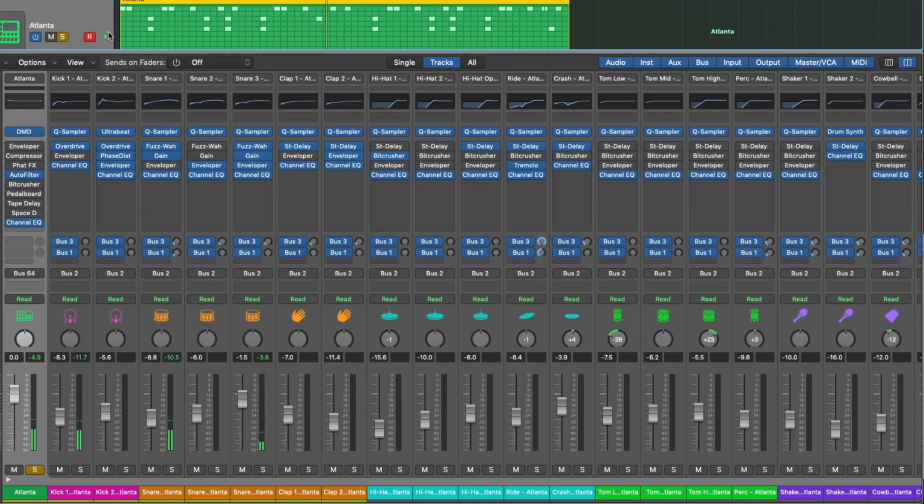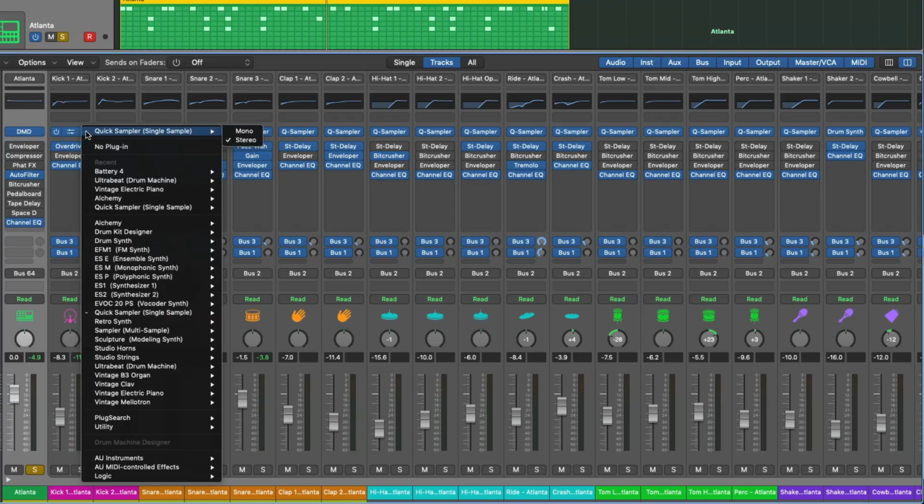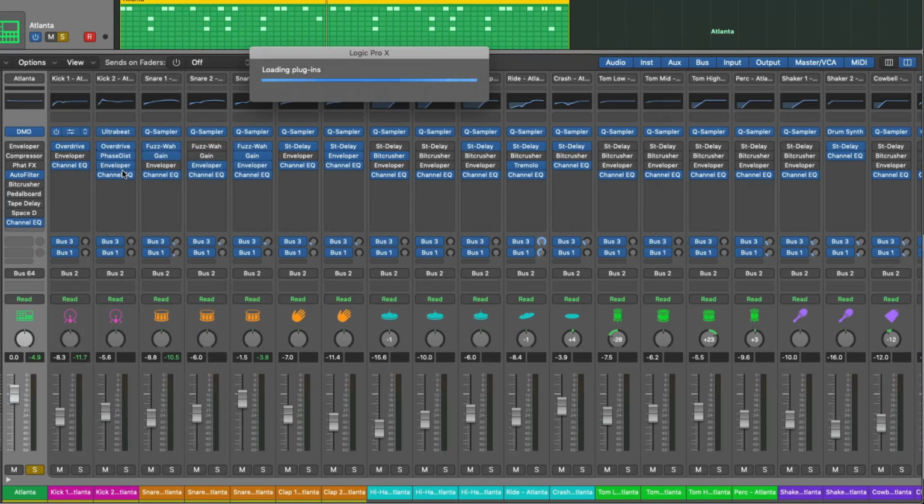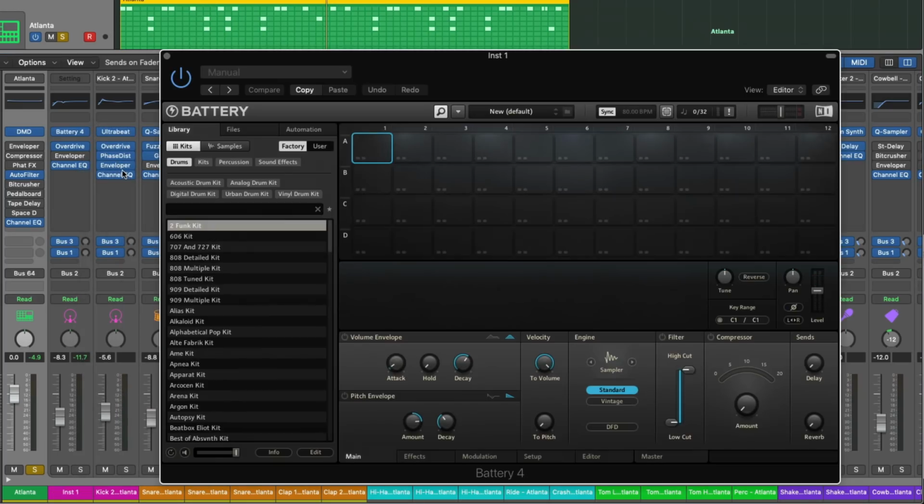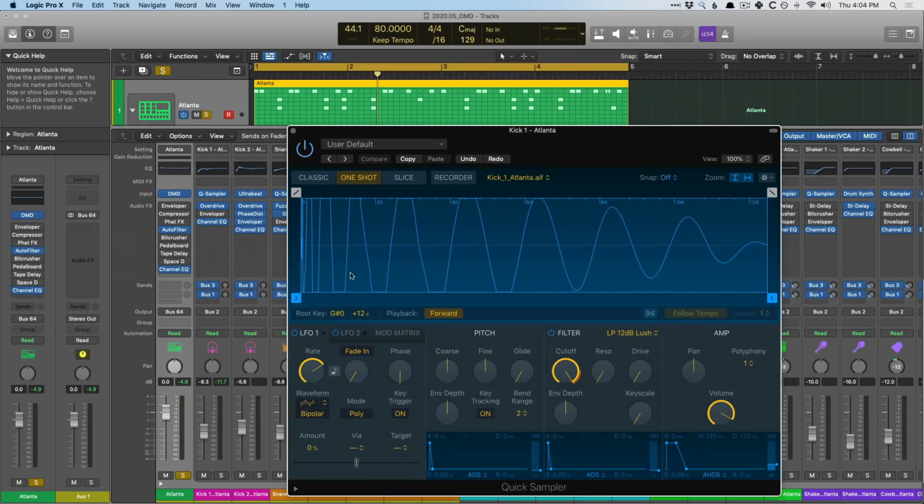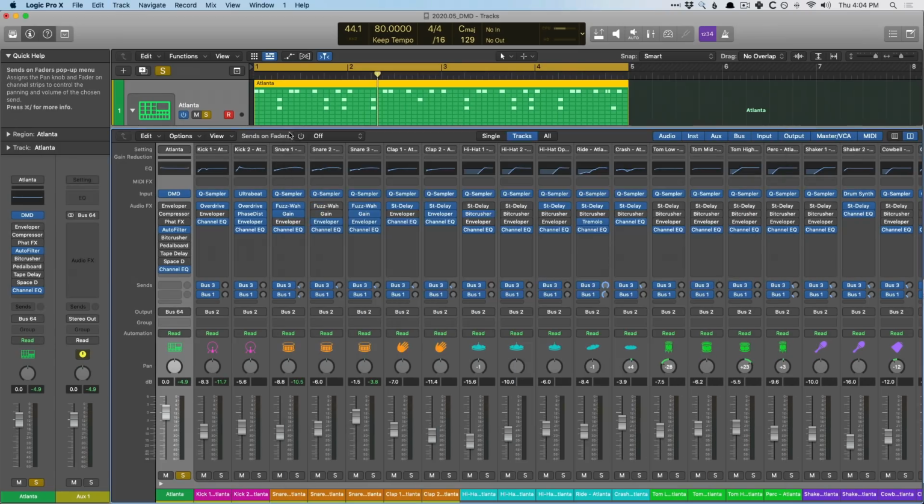Cool. Let's now load a third-party drum sampler. So on the kick here, I'm going to load up Battery from Native Instruments. And let's now load just any one of the kits here. So we should now hear a Battery kick in this drum part. I suspect that is going to make a lot of people very happy. So let's back out of here, keep our Quick Sampler instrument for the time being.